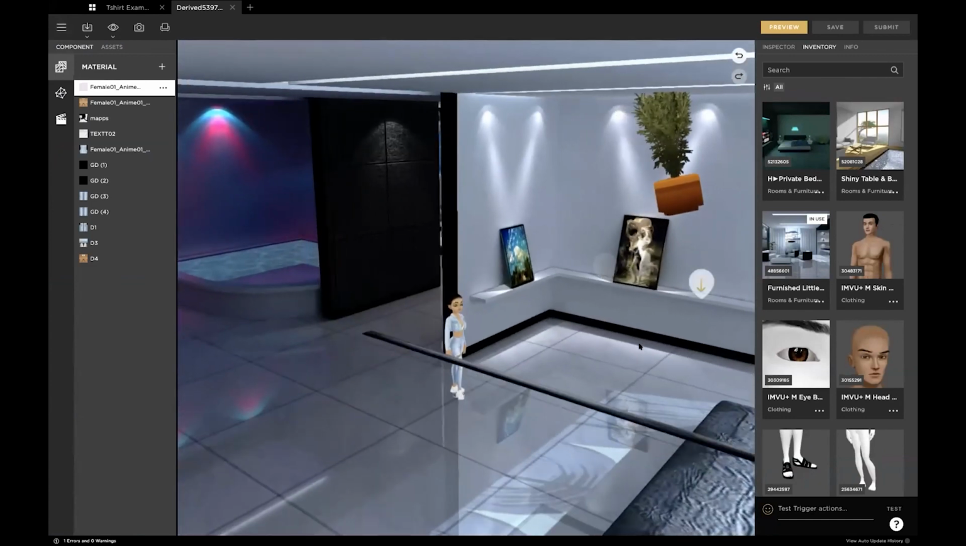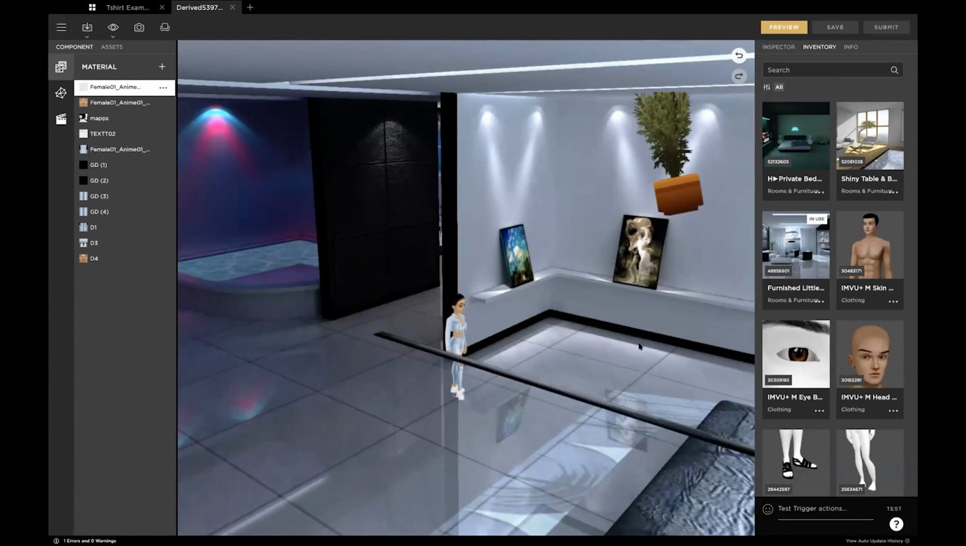Now, of course, if you're building a room, to be very clear, putting furniture in a room in IMVU Studio is only for reference. It's not going to save a room shell with all of the furniture pieces. This isn't permanent room decoration. This is just for testing purposes.